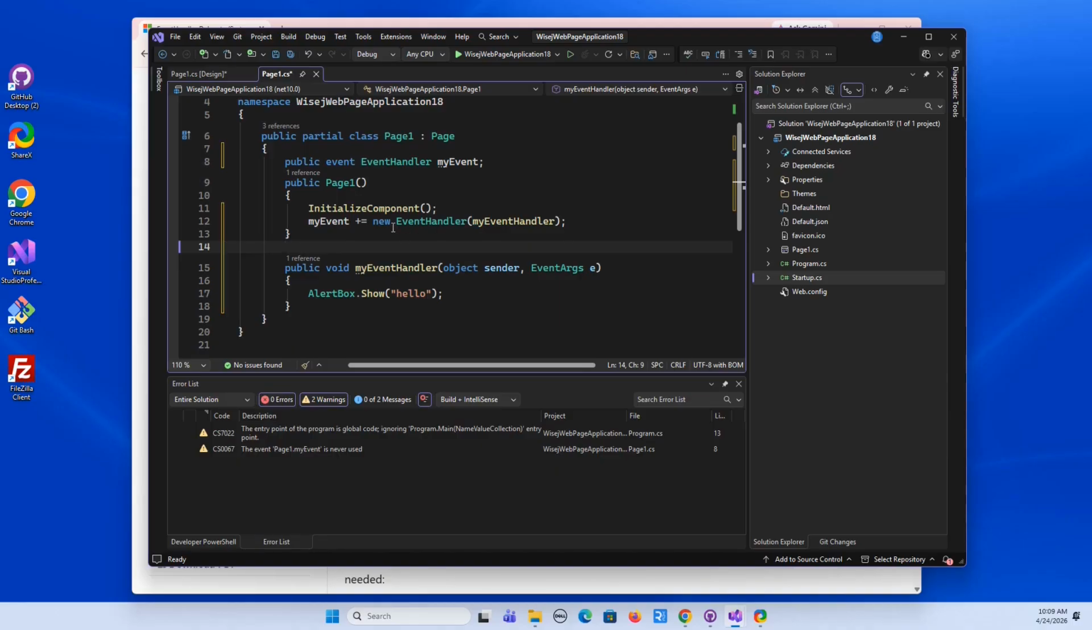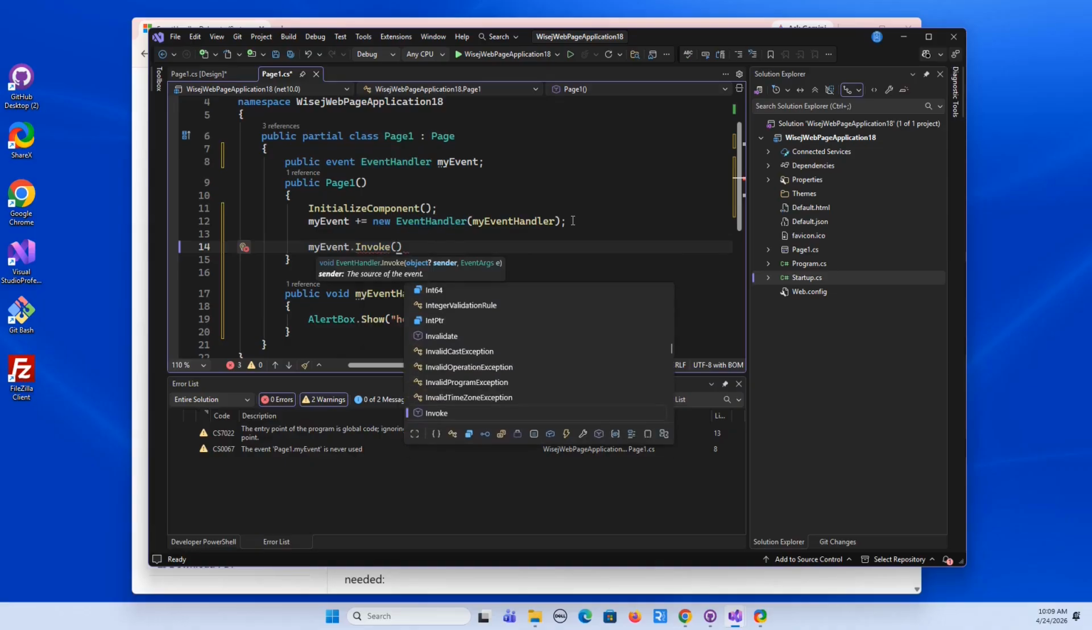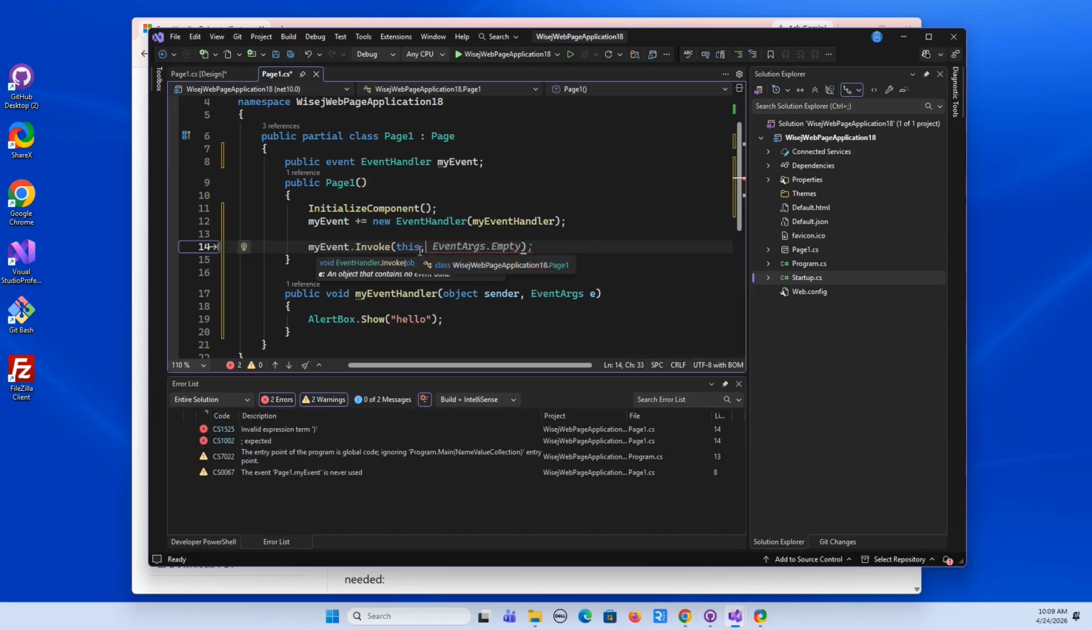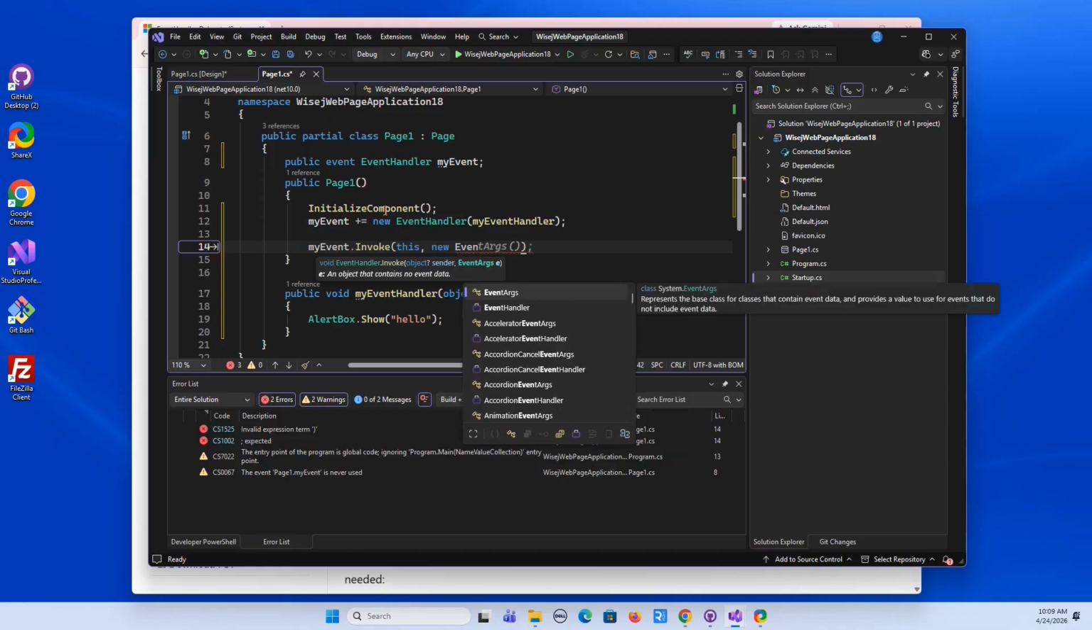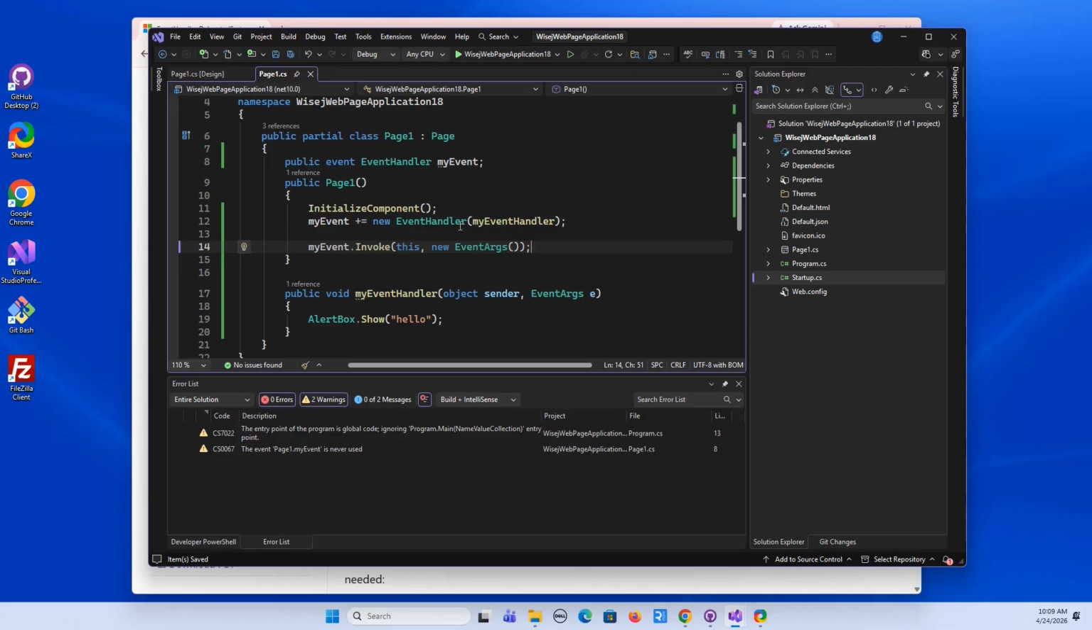So in order to do that, we need to invoke the event. And I'll go ahead and just invoke it in the page one constructor just so we can see what happens. So we can do my event dot invoke, and we're just going to send it the parameters. So this will be our object sender. So this is just our reference to page one, just the current context. And then we're just going to send it a new EventArgs, because remember, EventArgs is empty. So we don't actually need to put anything inside of these parentheses here.